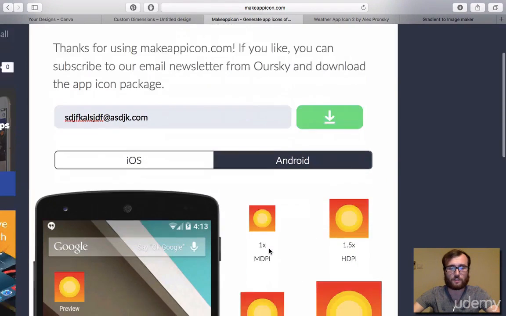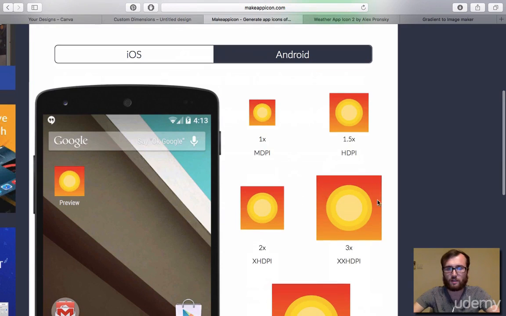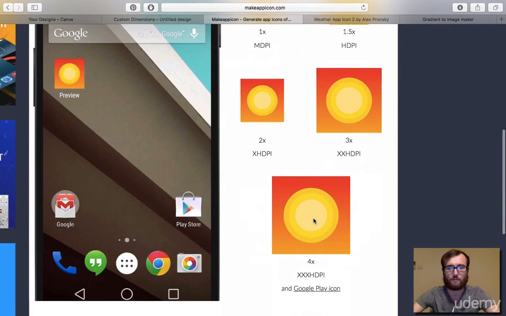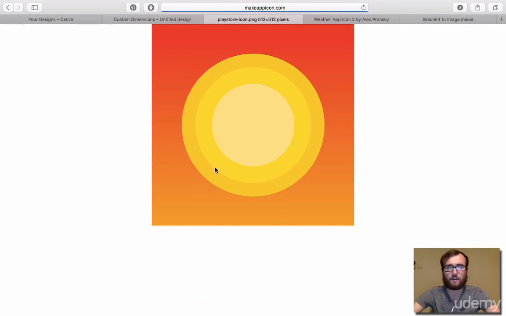For Android, it looks the same, just as it would on Android. That square icon that you would have on Android. And there is the official Google Play icon. Now you know how to create an app icon using Canva.